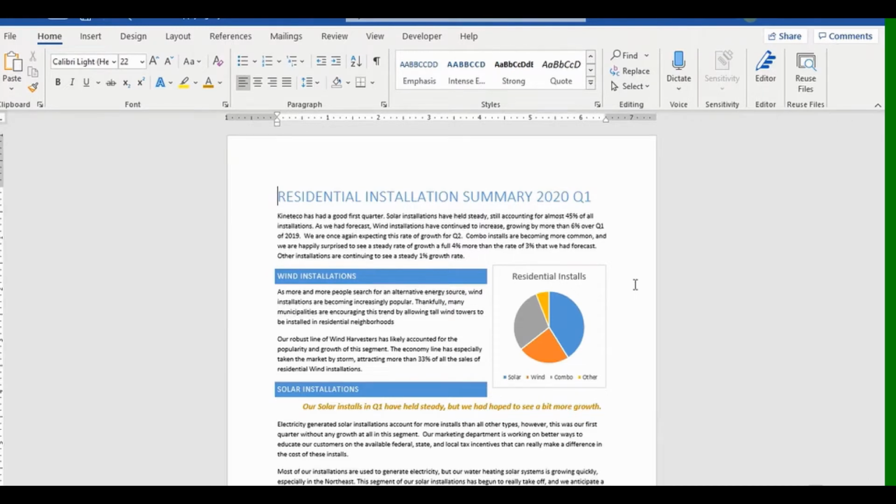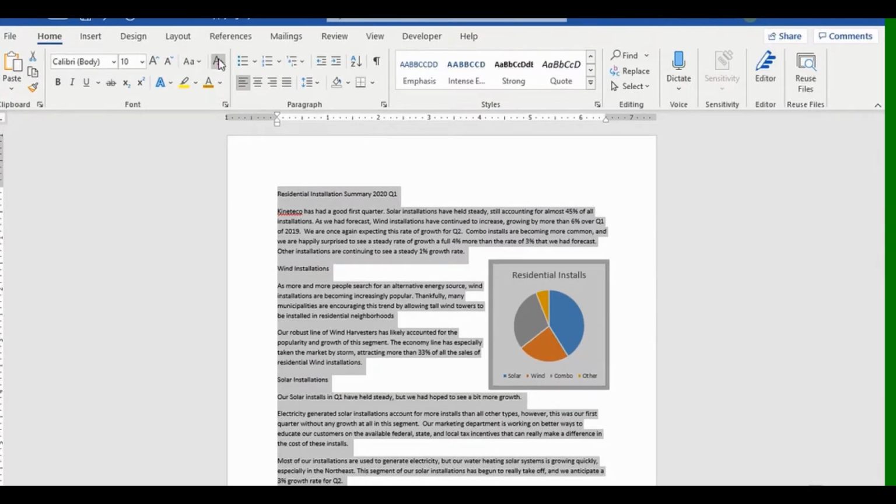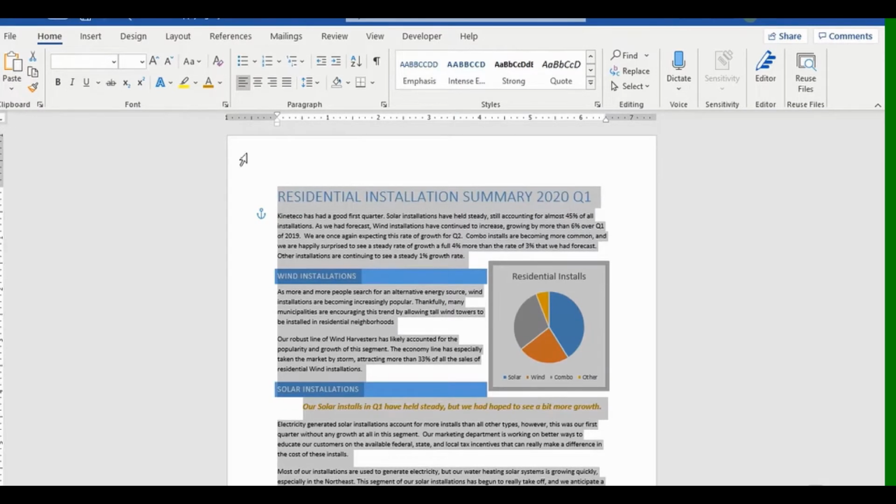So if I wanted to clear all the formatting from this document, including styles, I'd just hold Control, hit A to select the entire document, and I'd hit Clear Formatting. And there go my formats, including my styles. Control Z to bring that back.